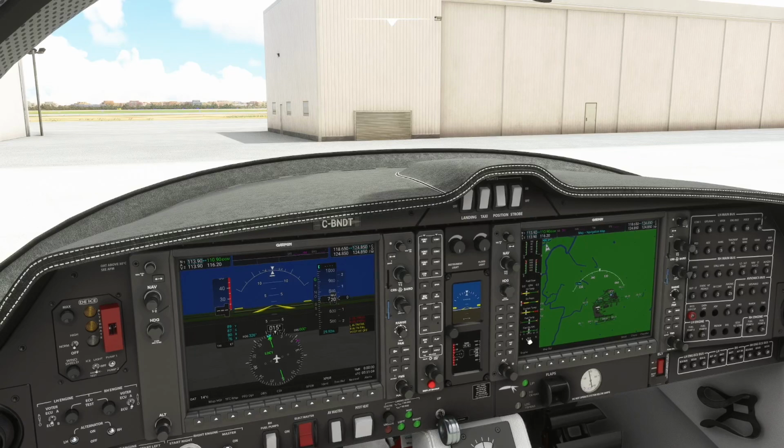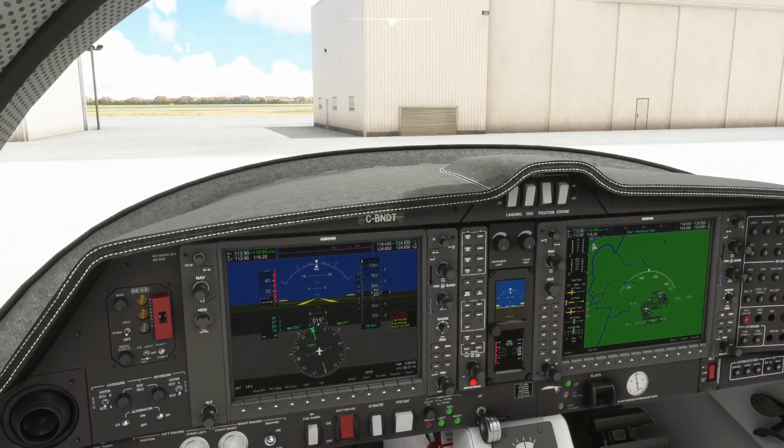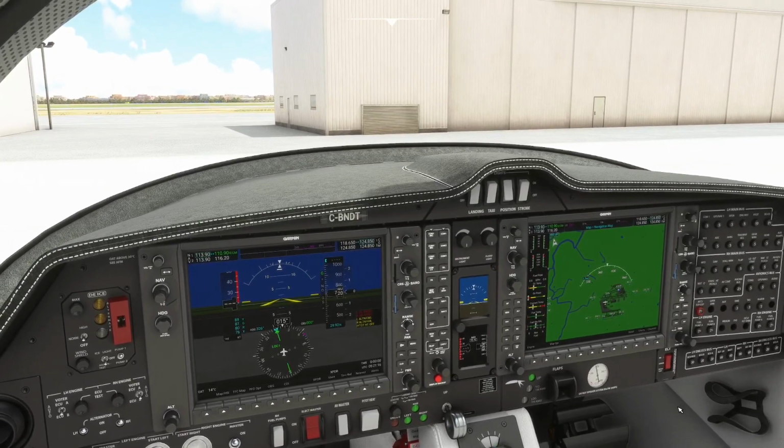If you're going to use this too, and you've been using the Working Title G1000 mods, make sure you remove that mod from your community folder, or this won't work. So we'll go over a little bit about this system today on the flight. And we can start off.